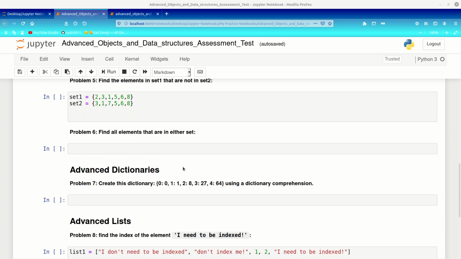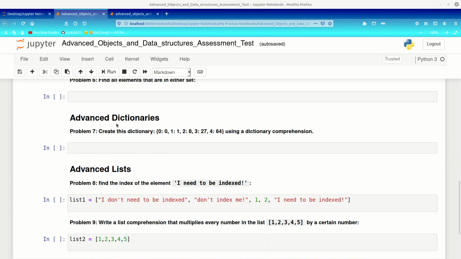And after that, we've got advanced dictionaries. So it says create this dictionary, so you need to create this whole dictionary using a dictionary comprehension. Okay, so again, this was only in the previous video, so I suggest you go back and watch that one first before you do this, okay?